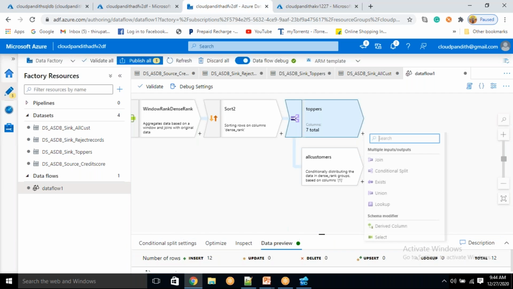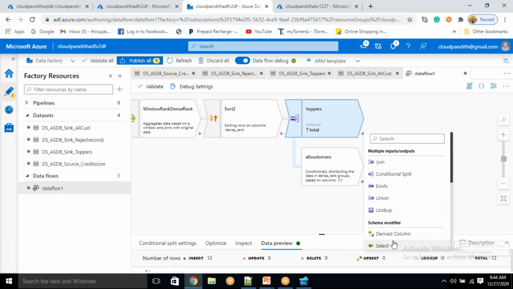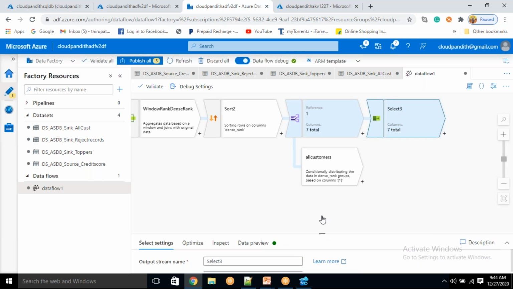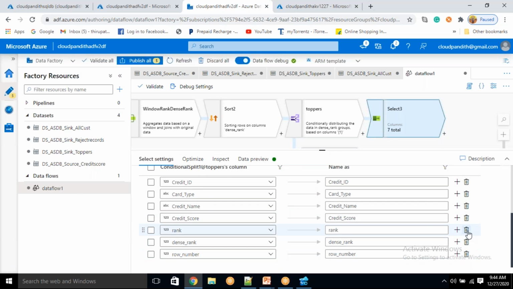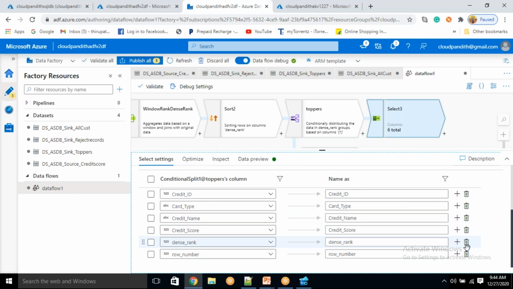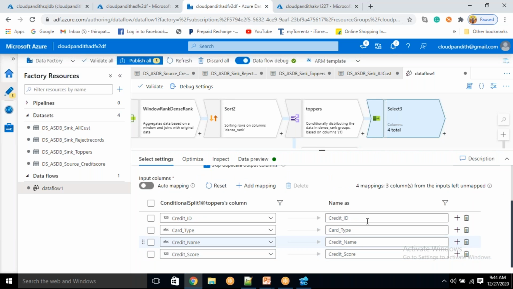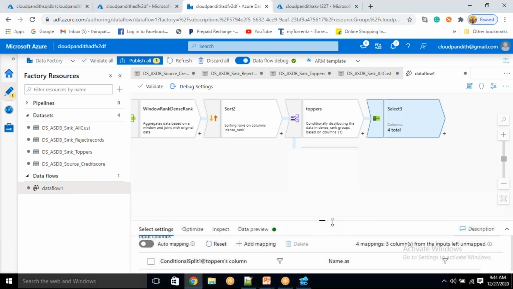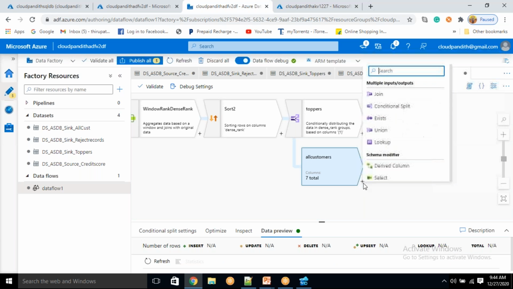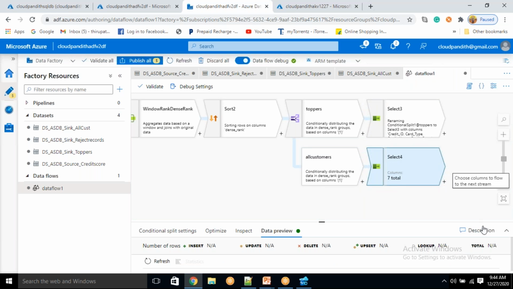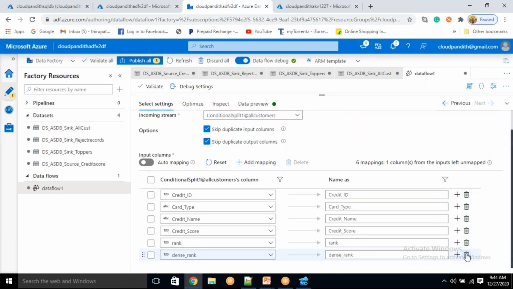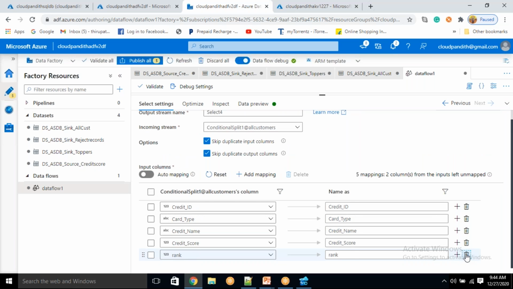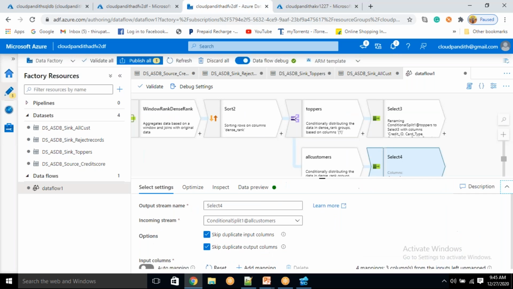I want to use a select to remove those 3 columns. Just select here. Okay, come down. Just remove these 3. Okay, only I'm writing these 4 columns. In the same way, come here, to remove those 3 columns in this particular flow. Delete, delete, and this also we need to delete. Okay, I just deleted all the things.